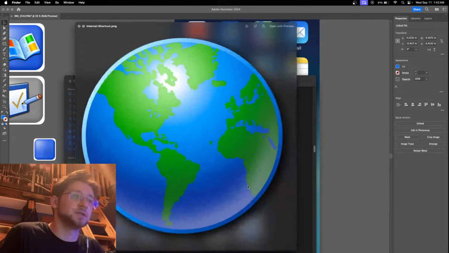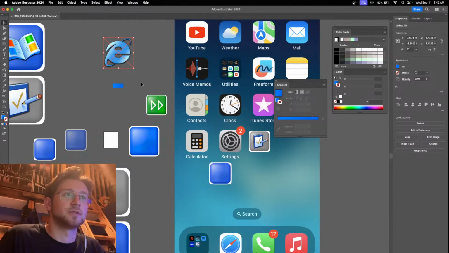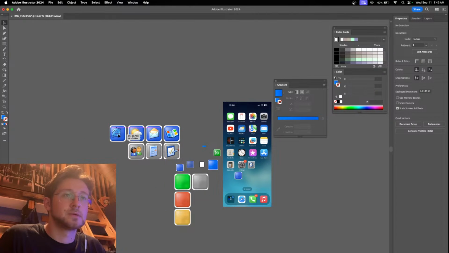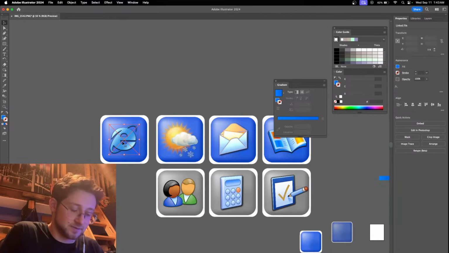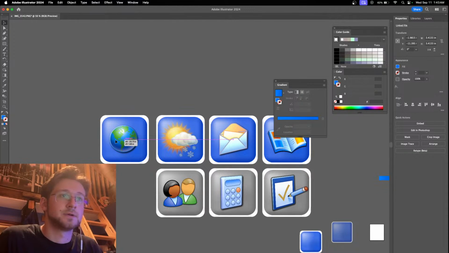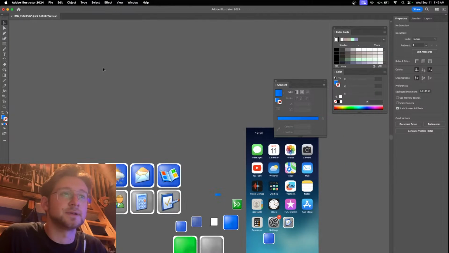Internet shortcut. I mean, we could just use the globe. I don't think IE is going to look good on, like, blue on blue. I don't think it's going to look great, but we'll try it. Yeah, that's a little rough. We're going to do that. That's our internet icon. And there we go.